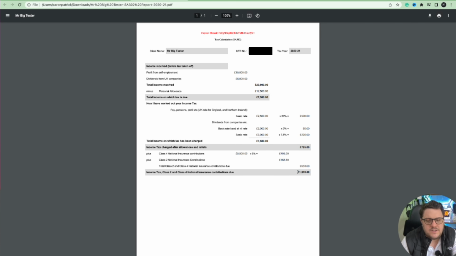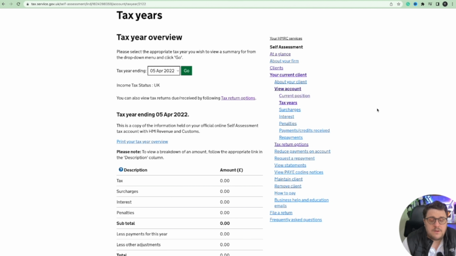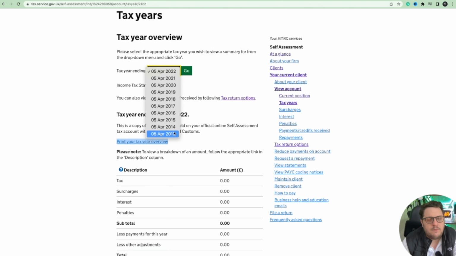If we look back at the screen, we've been told there's £1,378.60 due for this particular client. Now the tax overview, if I was to jump into HMRC, so now I've logged into HMRC, you can see it's asking me for my print your tax year overview just here. And as an agent, I get to choose what year I need to go into. As I click on print your tax year overview, it's going to tell me what those figures are.